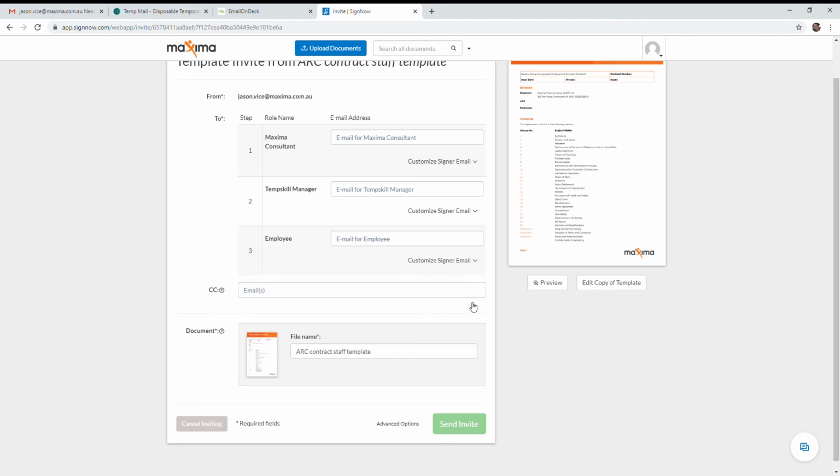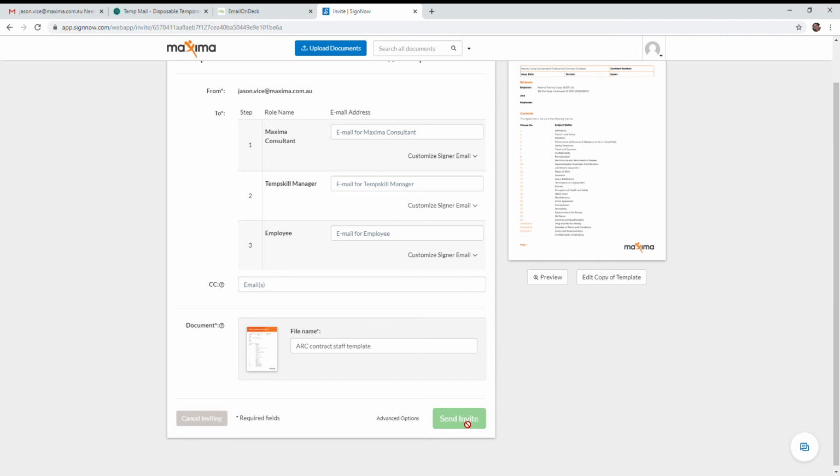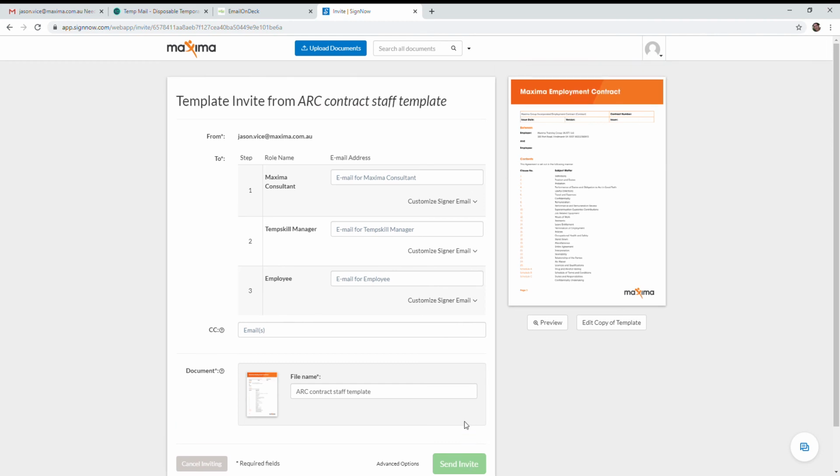As soon as you hit send invite, Joe, you'll then be required to populate the contract between Maxima and the worker. So that in general terms is how you would do the ARC contracts.